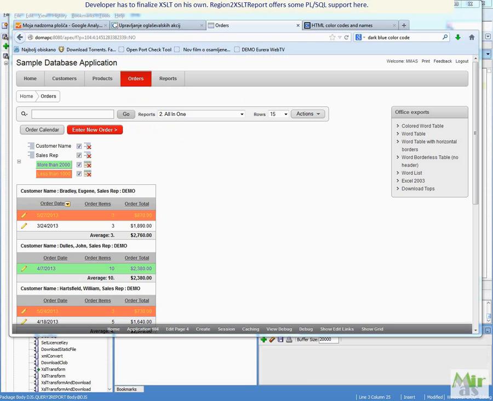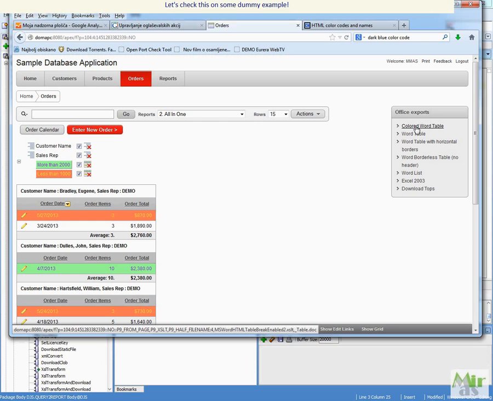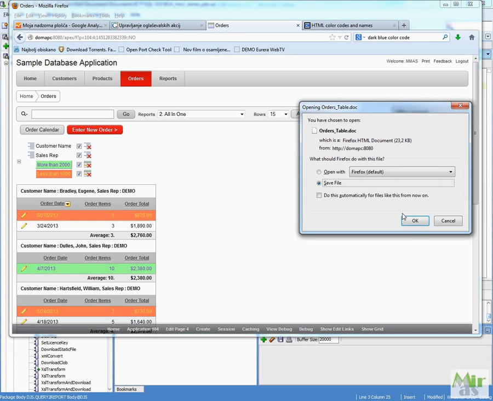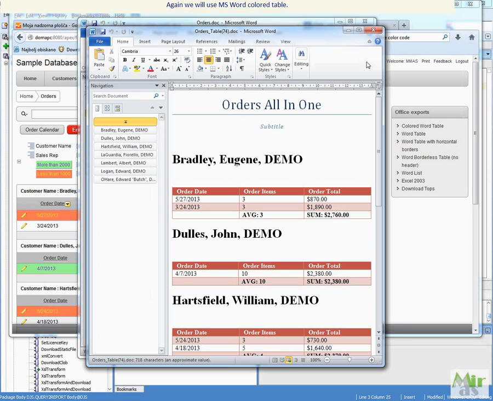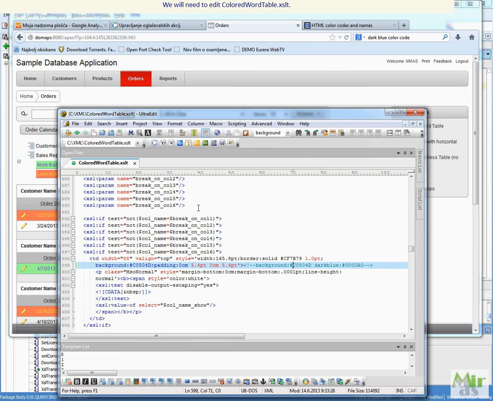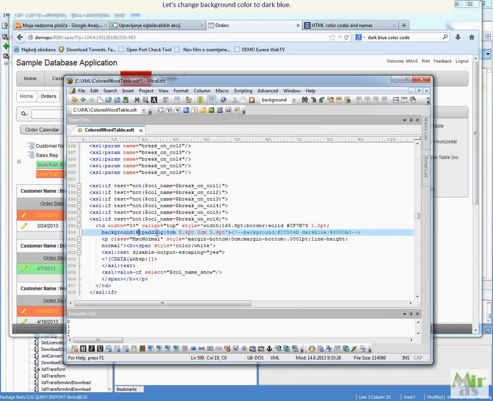The developer has to finalize the XSLT on his own. Region2XSLTReport offers some PL/SQL support here. Let's check this on some dummy example. Again we will use the MS Word color table. Let's assume someone wants the table header background in dark blue color. We will need to edit colored word table.xslt. Let's change the background color to dark blue.